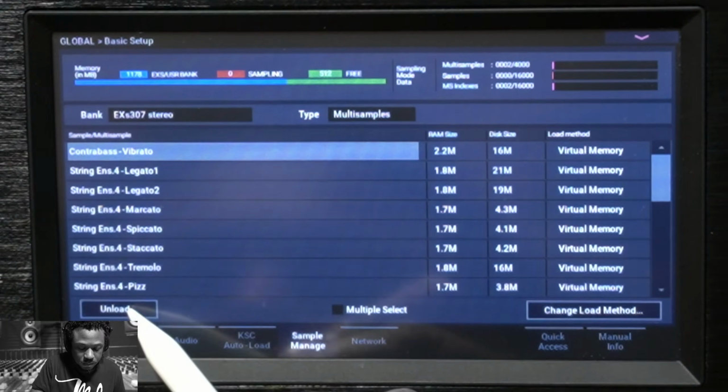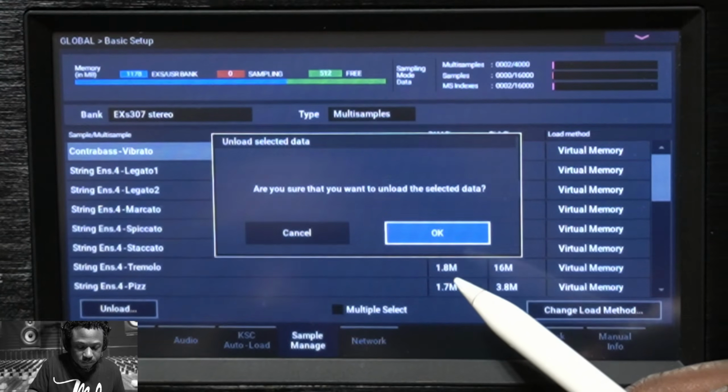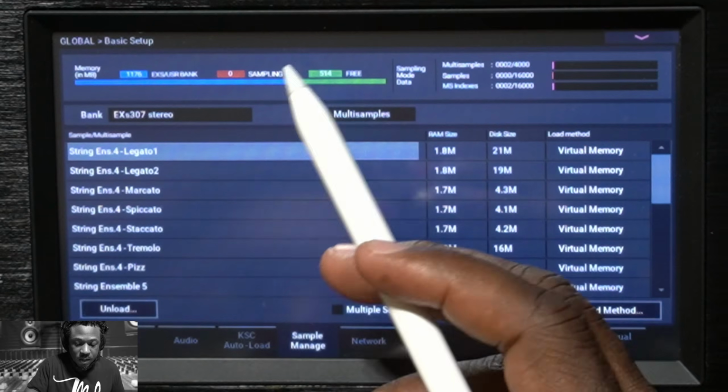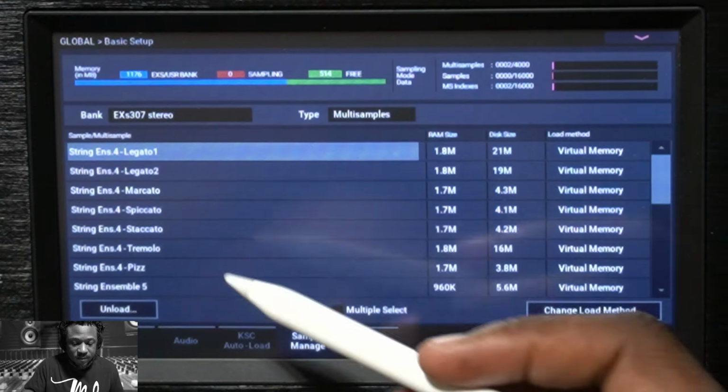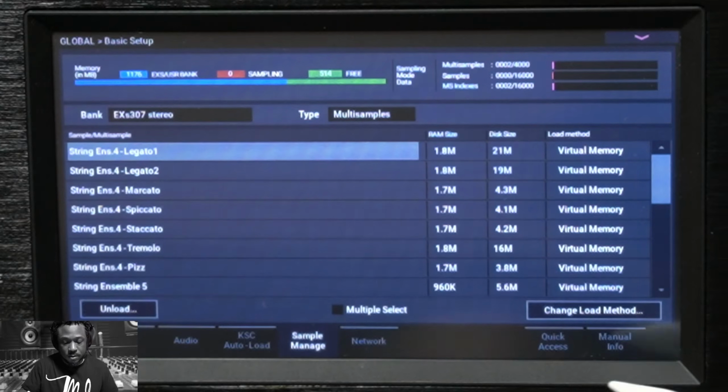and you click unload. Are you sure you want to unload the selected data? Okay. And with everything you unload, you're going to increase the amount of space you have available and decrease the amount of space that your EXS and user libraries are taking up.